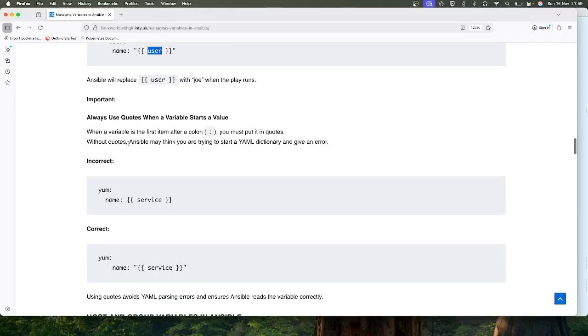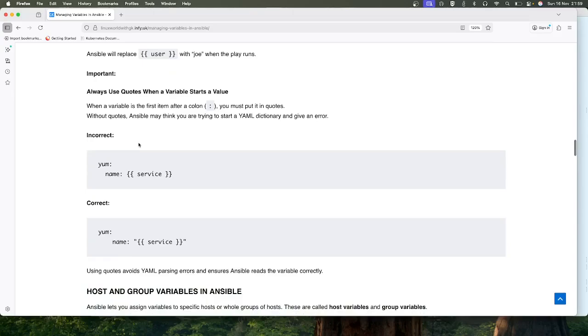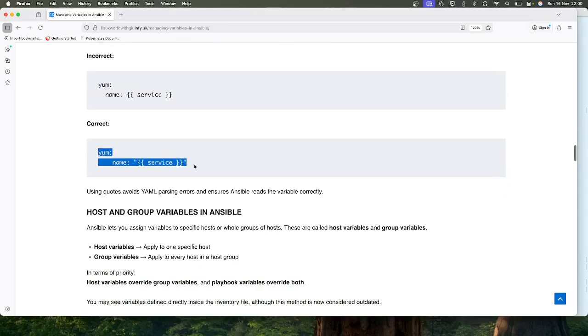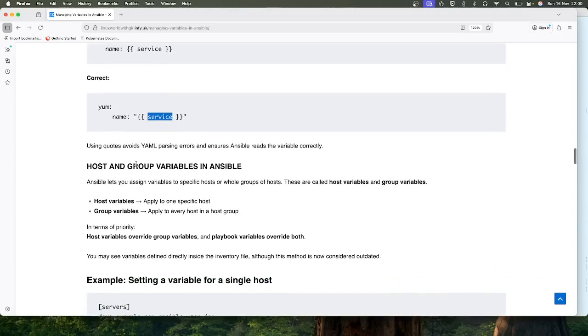Important: always use quotes when a variable starts a value. When a variable is the first item after the colon, you must put it in quotes. Without quotes, Ansible may think you are trying to start a YAML dictionary and give an error. This is incorrect. This one is correct, because here we use quotes. So using quotes avoids YAML parsing errors and ensures Ansible reads the variable correctly.